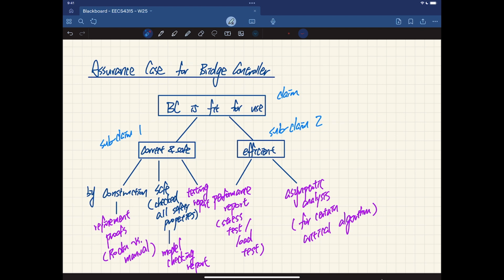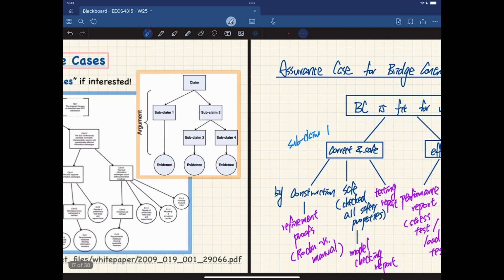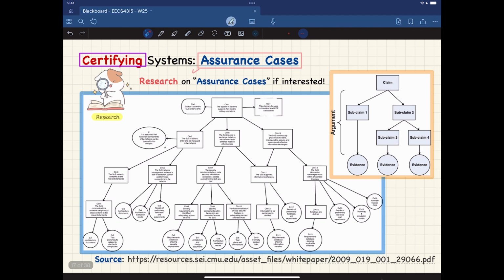All right, as I said, this assurance case is not really formally covered in the course, but I thought it's definitely relevant for you. Later on, if you want to justify to your supervisor or to your customer that the product you have built is actually fit for use, you can definitely refer to assurance case. It's a nice way to present your arguments. All right, any question about assurance case?